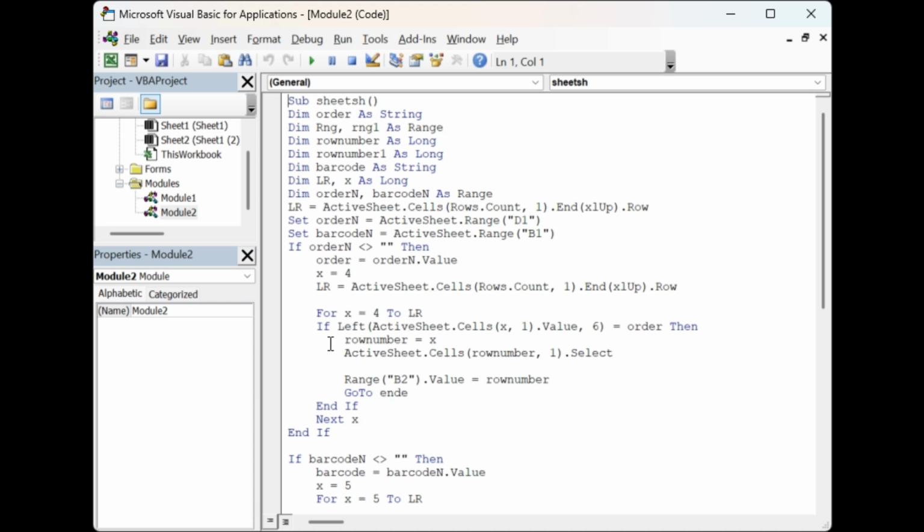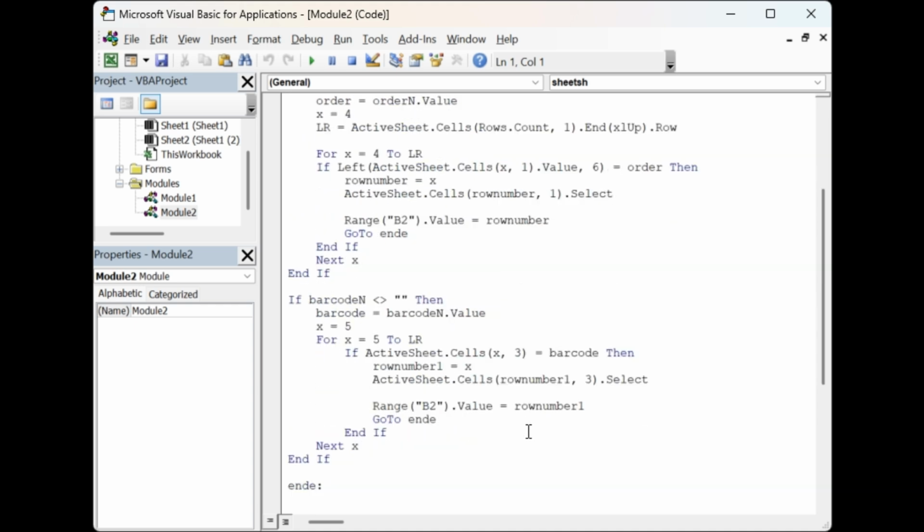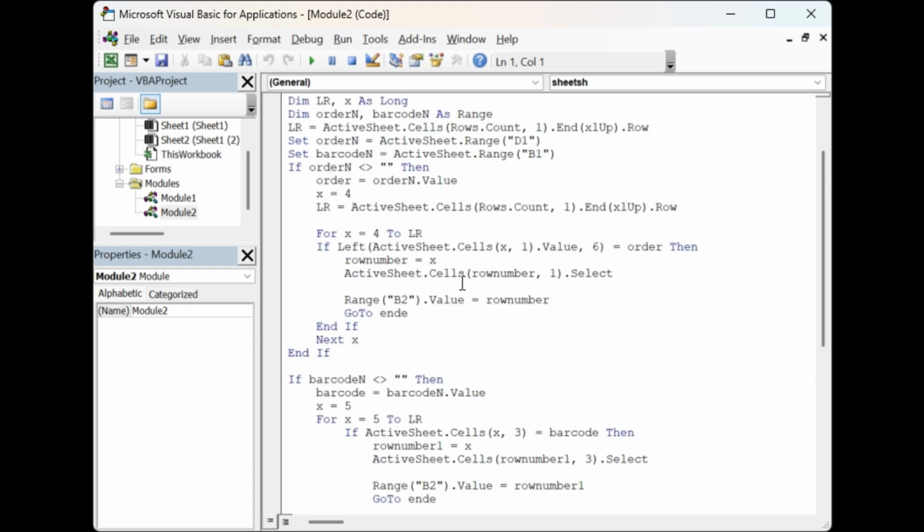Here's a for loop. Now, what it's doing is it's looking for the order number. When it finds the order number, then the row number is displayed in the box for the row number, and it's gone to that row that you're there. Now, the same thing goes for the barcode. It's looking for a barcode. When it finds the barcode, it goes to that row, and then it displays the row number in the B2 value on the sheet.